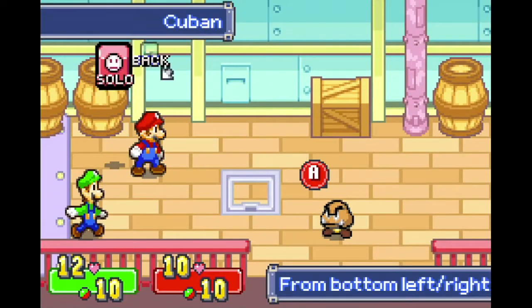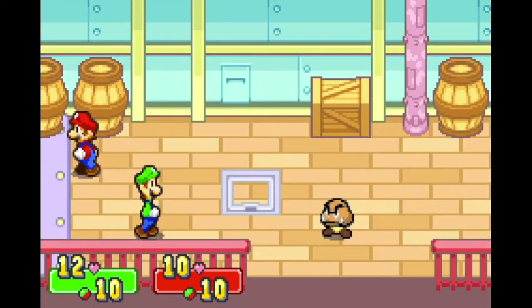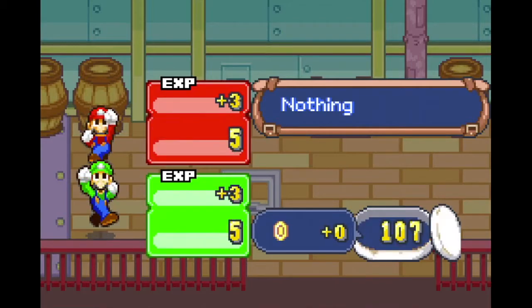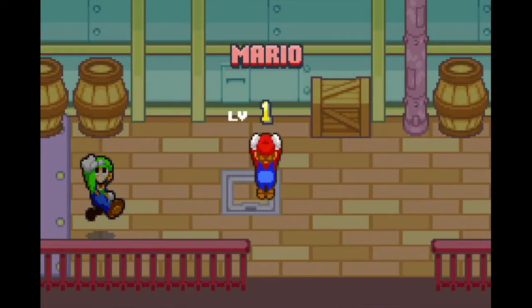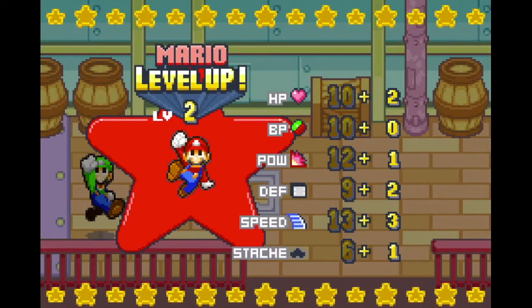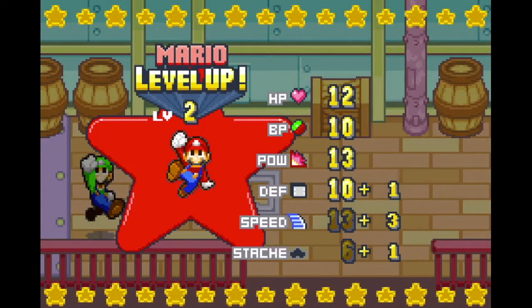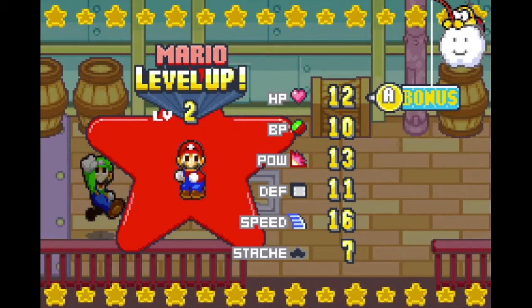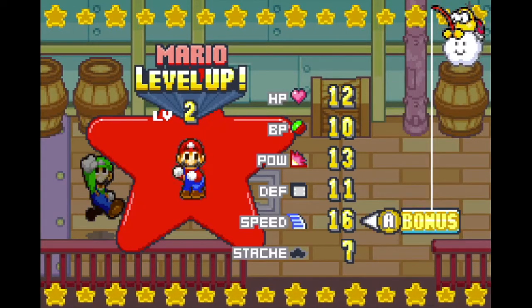Annoying B button. Annoying A button. Dude, why are these buttons so annoying? I don't know. Oh, Mario is level two. Level up. Dude, nice. His stash is plus one. That's right. Sick. Stash is luck, right? If you don't give it the stash.